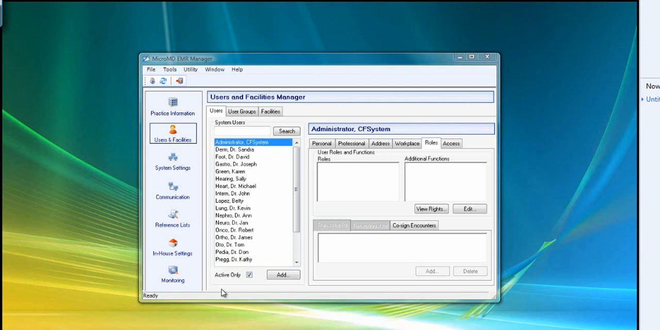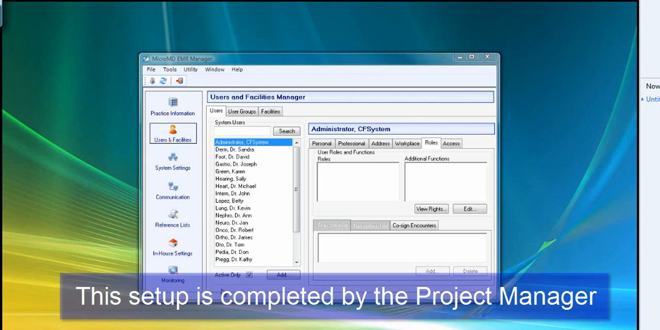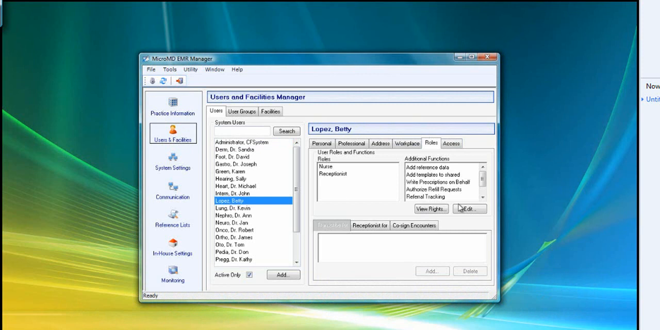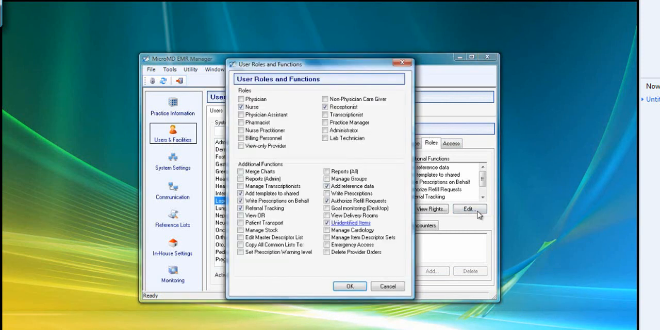First, let's take a look at the different prescription functions that can be set up in the EMR Manager. So, in the EMR Manager, under Users and Facilities, I'm going to go ahead and choose our user, Betty Lopez. And under the Roles tab, we're going to go to Edit.